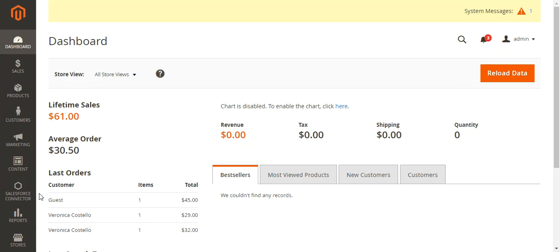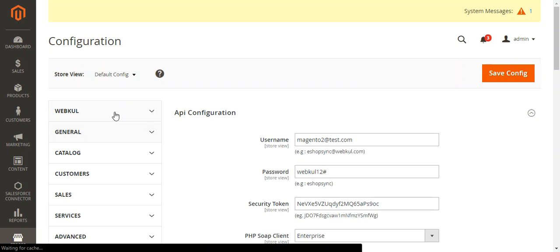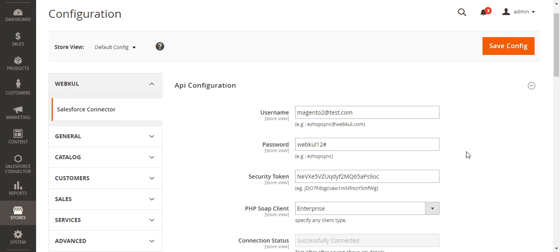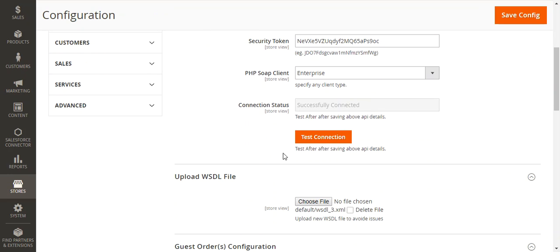Once you are logged into the Magento admin panel, you need to go to stores and click on configurations. Over here under webcool, you will get Salesforce connector, and this is the API configuration details that we need to upload correctly. So you need to update the username, password, and security token of Salesforce, and you need to upload the WSDL file that you have just generated from Salesforce. Once you've done these two things, you need to click on save config, and you need to test the connection to see whether it is successfully connected to Salesforce or not.